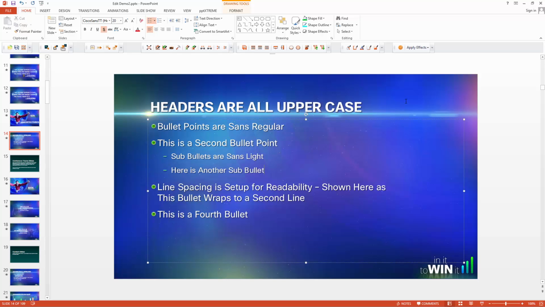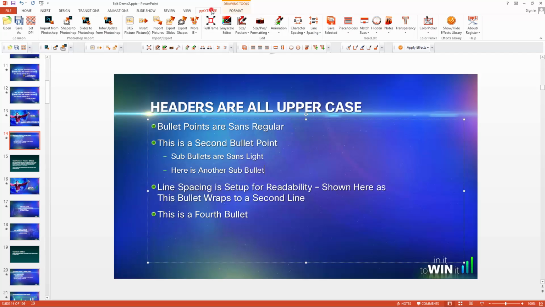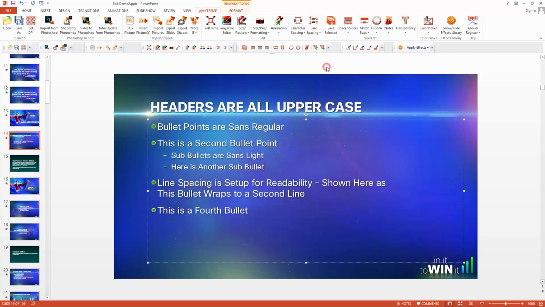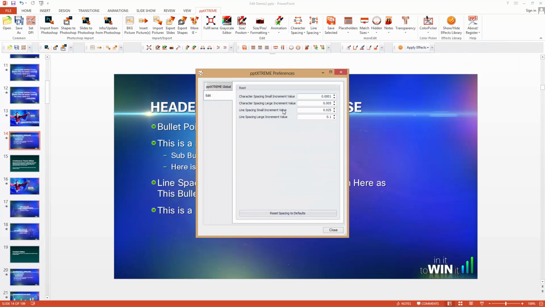Just like character spacing, these functions are available on the pptXTREME ribbon. And again, you'll see there's a reset to reset everything back to default. Additionally, if the small and large increments are not exactly what you like, you can edit the increment values for character and line spacing in the Options menu. Click About Register, Options, click on the Edit tab, and here you can adjust the values to your liking. And of course, you can reset these values to default by clicking down here.